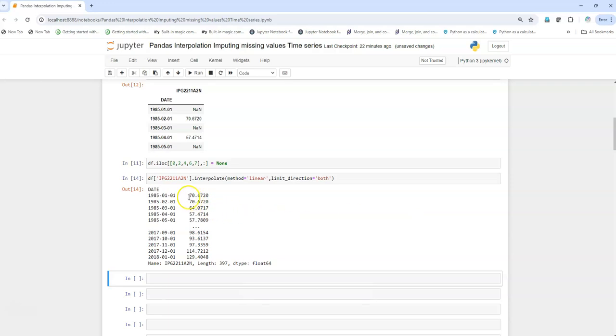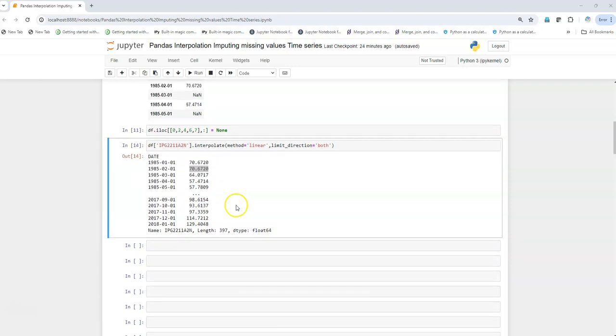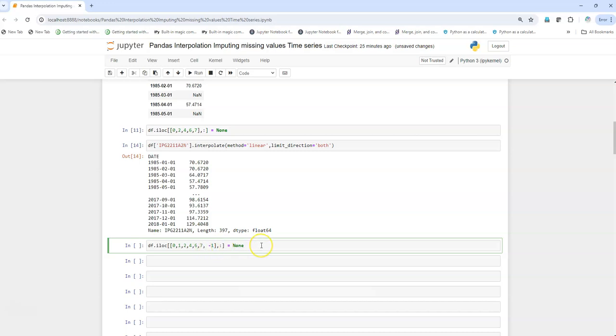So here I see it got imputed, but it got imputed with the value that was present in its adjacent row. Got it? So now let's go one more level in depth of understanding. Let's just try it out with the first row as NaN as well as the last row as NaN.